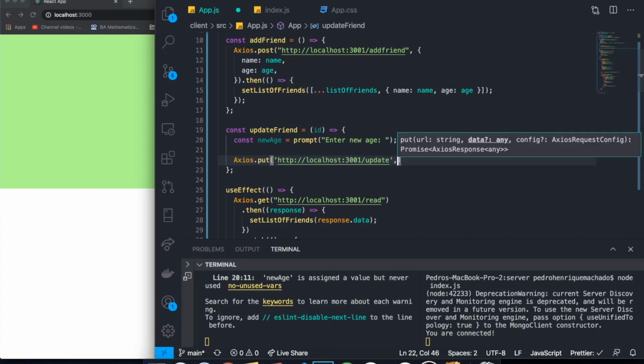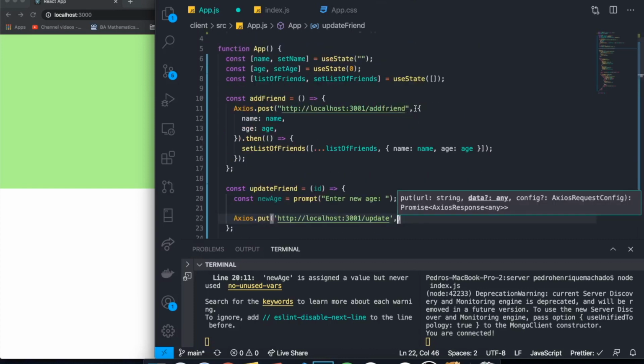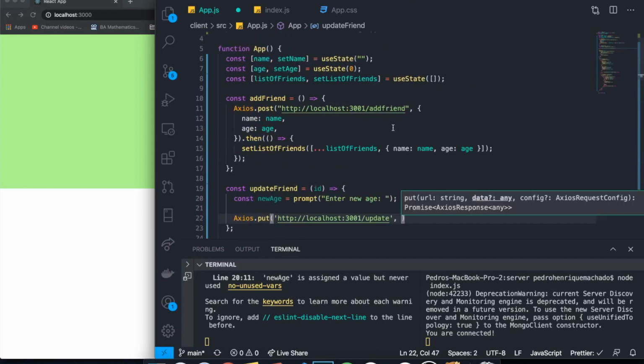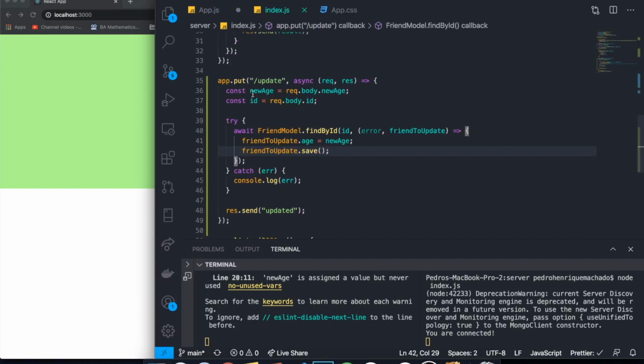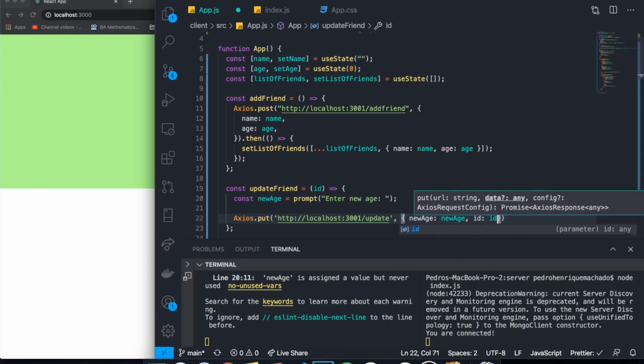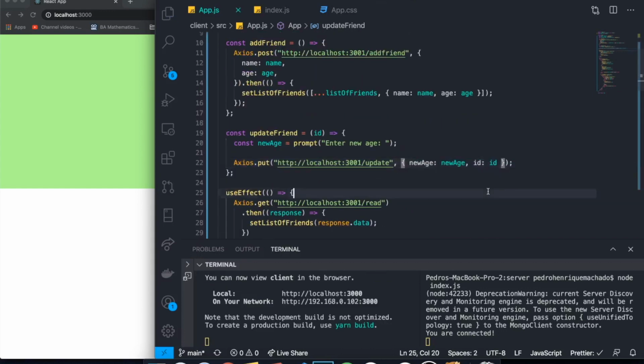And then, just like the post request we did up here, we can pass an object, which is going to be the buddy object we're going to be accessing in the backend. And if you remember, we added two things into the buddy, right? We added the new age and an ID. So we've got to pass these two things. New age is going to be equal to the new age we're getting from the prompt, and ID is going to be equal to the ID we have up here. So that's perfect. And for now, we don't even need a .then. Let's just leave it like this, but we're obviously going to be working with a .then.